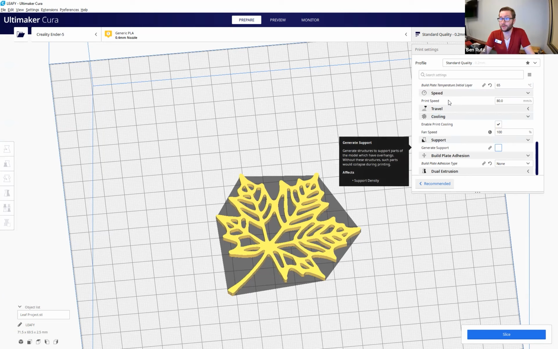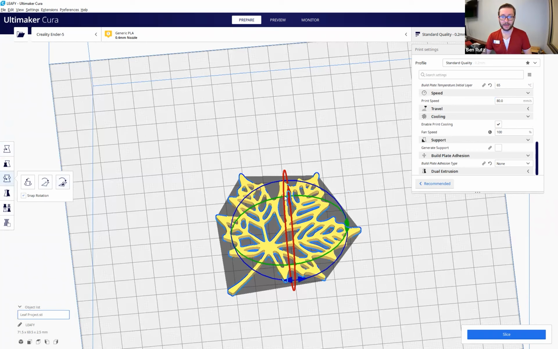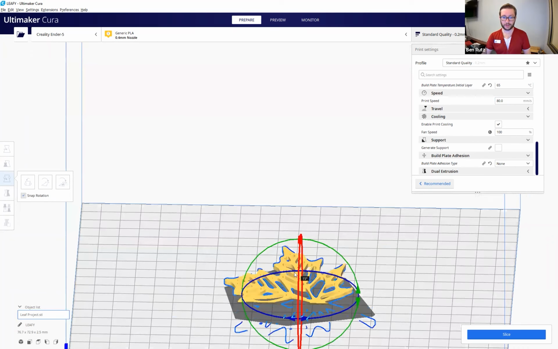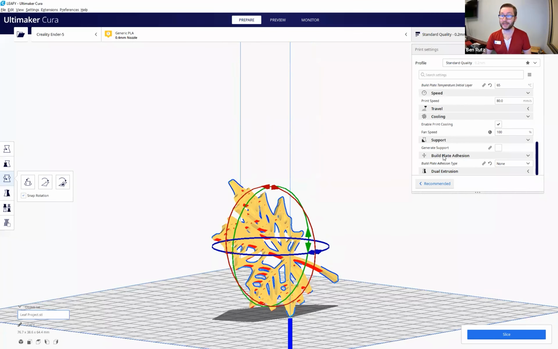Supports, this is where we would generate our own supports for that leaf. For example, if I turn the leaf here on its side once again, let me do that. Oh, wrong way. If I turn the leaf on its side like this and I want to print it like that, I would need some supports.